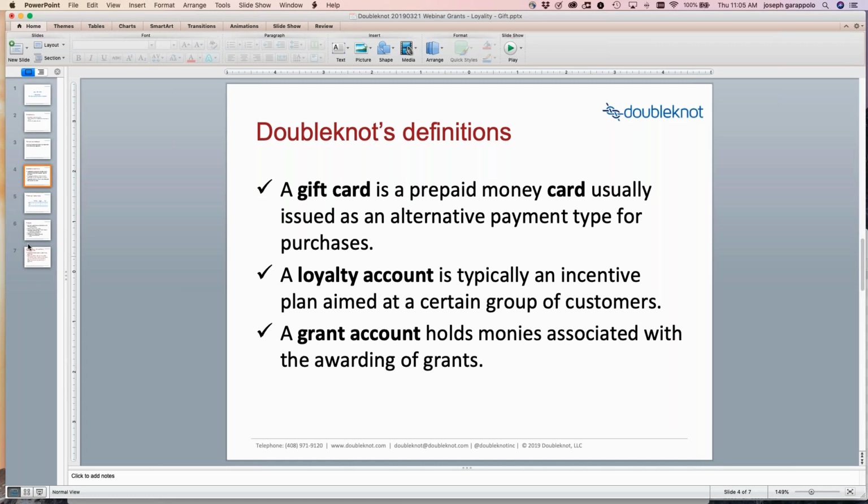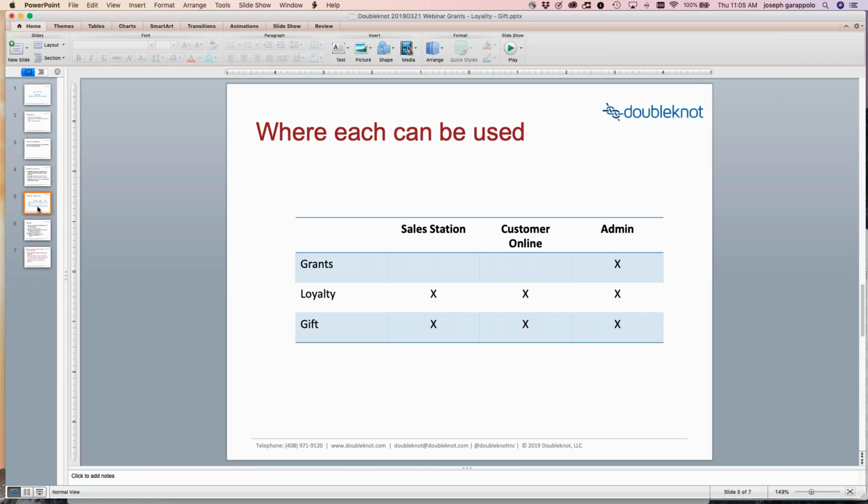And I'm going to demonstrate this to you in a moment. One of the things I want to do is talk to you a little bit about where each of these things can be used. And by used, I mean at SalesStation, by the customer online when they're doing a purchase, or by the administrator when they're doing a registration or a purchase on behalf of someone, or recording a payment for somebody.